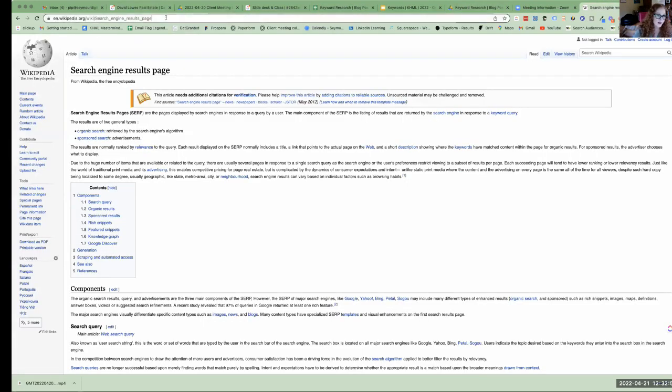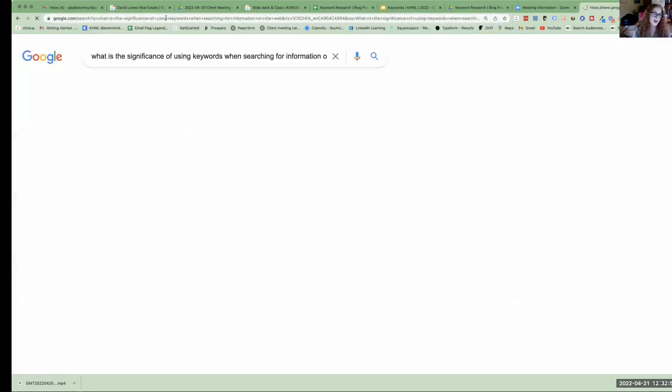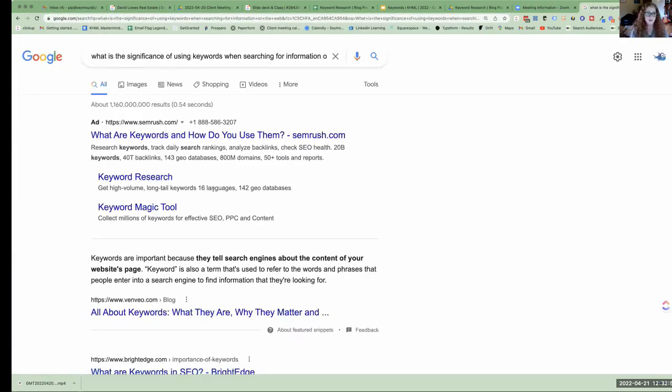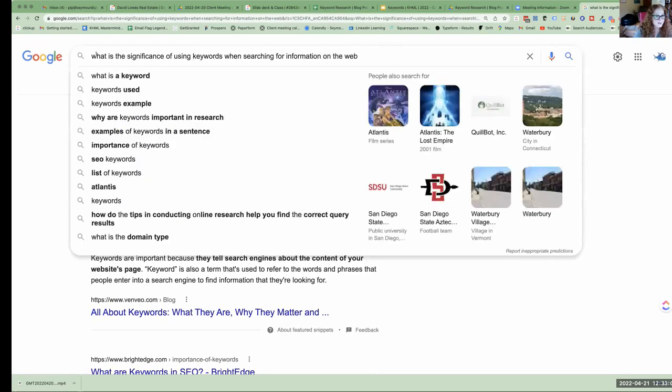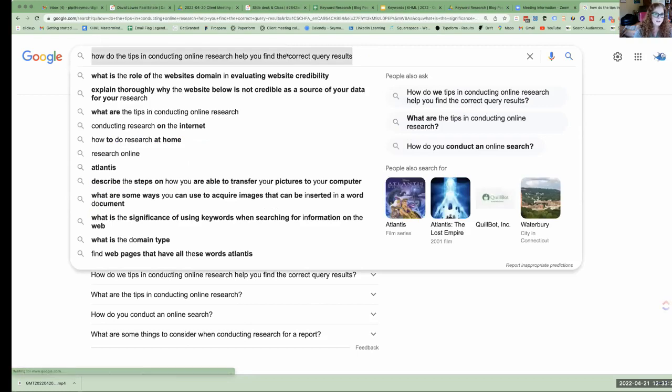I spend about 2 hours, as I said, per page. Can you get faster? Yeah, sometimes you'll find your keyword in 5 minutes, and then sometimes you definitely won't. This is a long tail keyword. It's going to be for a blog post because that's top of funnel. Why are keywords important in research? How do the tips in conducting online research help you find the correct query result? That's interesting. Then I'm going to go get that one, and I'm just going to create a list.